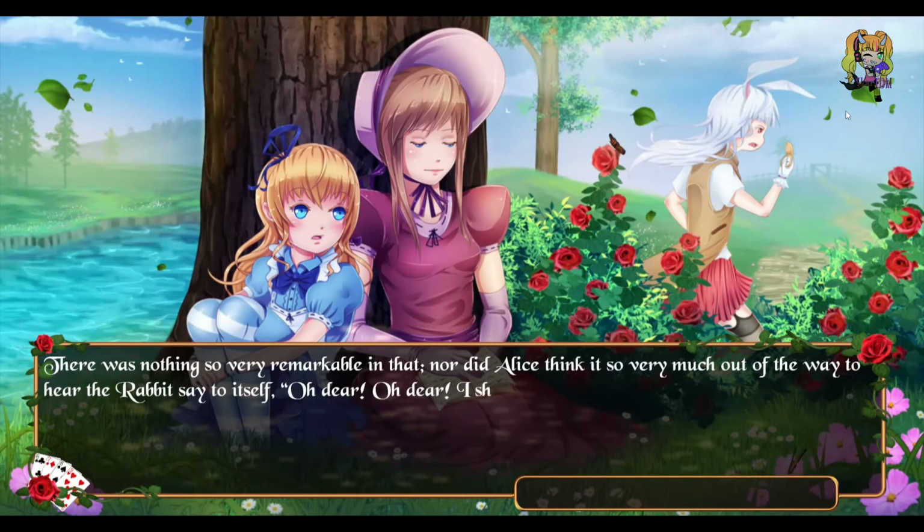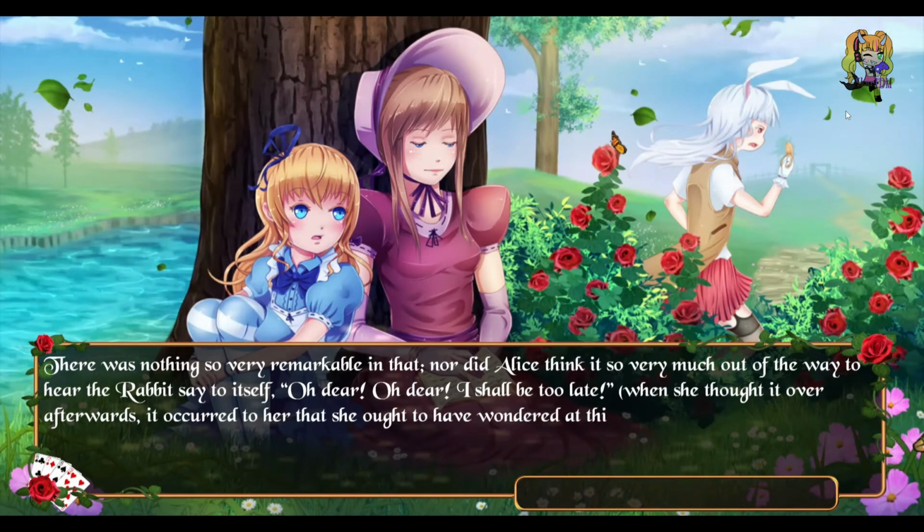There was nothing so very remarkable in that, nor did Alice think it so very much out of the way to hear the rabbit say to itself, "Oh dear! Oh dear! I shall be too late!" When she thought it over afterwards, it occurred to her that she ought to have wondered at this, but at the time it all seemed quite natural.